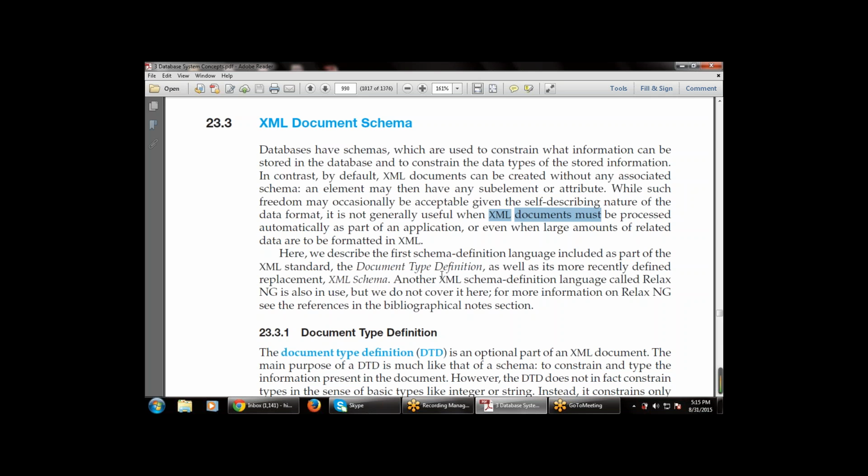So the data that is available in the XML document must be prepared according to a schema. Now, the document type definition: what is the main type of the document, that is, what is the type of the XML documents.